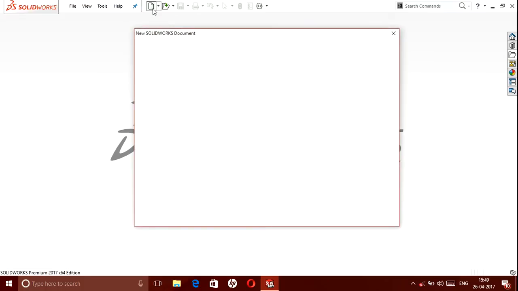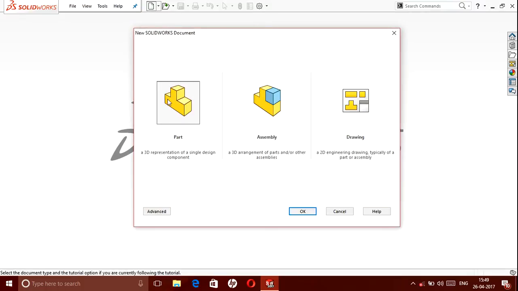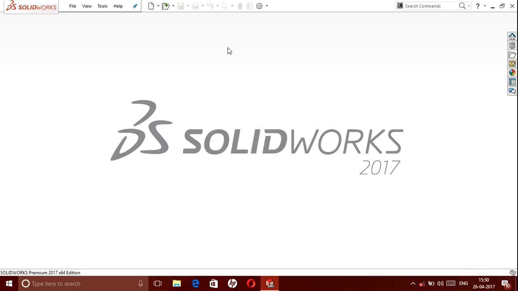If you want to create a new one, just simply click here and click on any one. Like if you want to make a part, you just click here and OK. And if you want to assemble, just click OK. And if you want to draw, just click here and OK. This is the open option. If you have a previous file, just open it or browse recent documents. This is the save option, print, undo, select option, rebuild option, and settings options. And this is the file properties option.